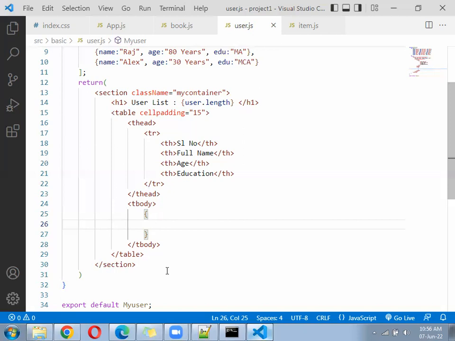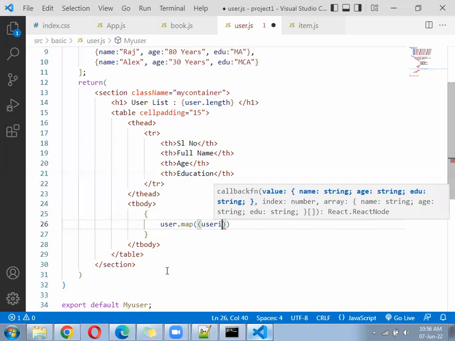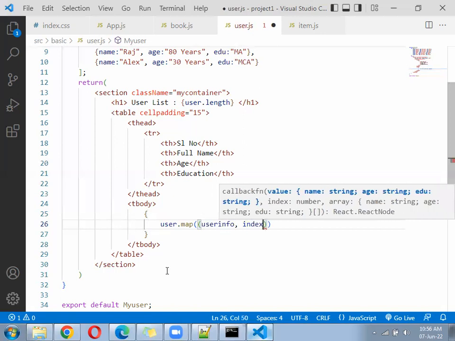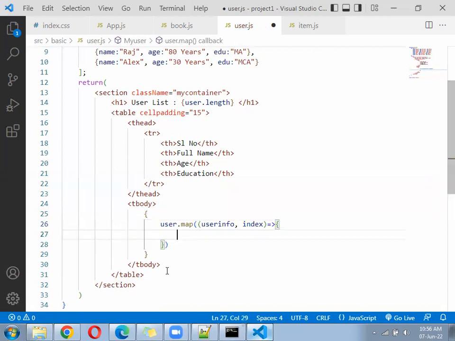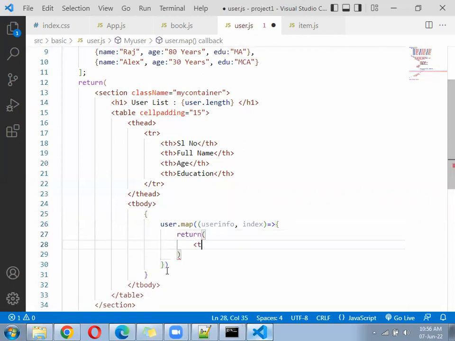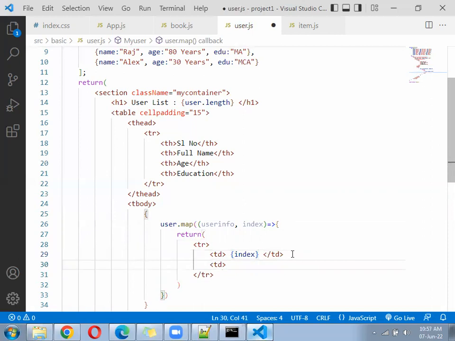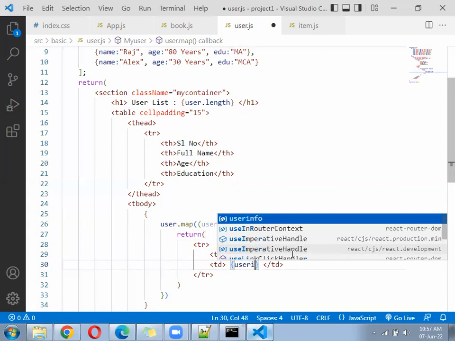Now you can write here user.map, user info, comma index, return, tr, td, index, write one more td, user info dot name.